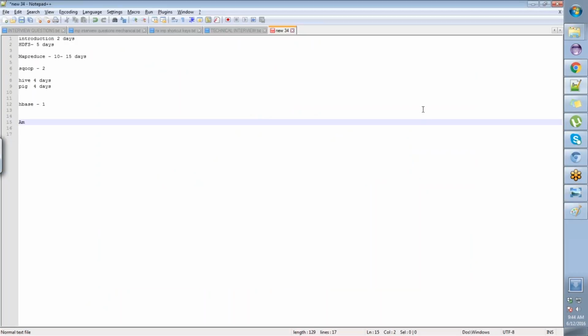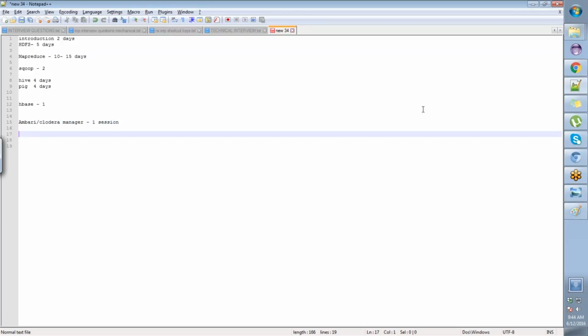Ambari, Oozie, those things. Cloudera Manager, Ambari, Cloudera Manager. This is administrative, Hadoop administrator, Cloudera Manager. This part I can say one session. Okay, Oozie one session.